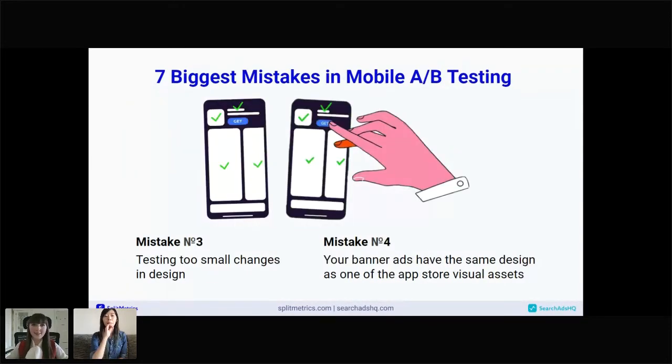Here are another two mistakes. The third one is testing too small changes in design. In case you test variations with too small changes in design, you should expect that they will show the same result, because such changes are too insignificant for users, so it's better to test app icons and screenshots that differ markedly from each other. Otherwise, the results will be insignificant.